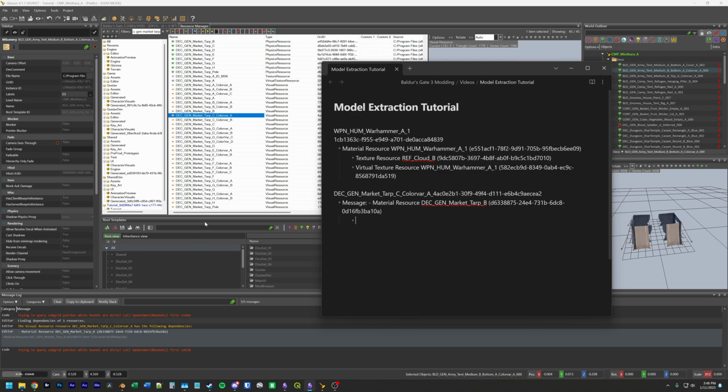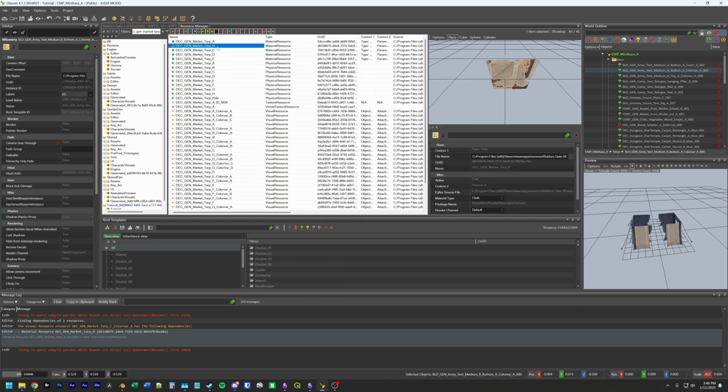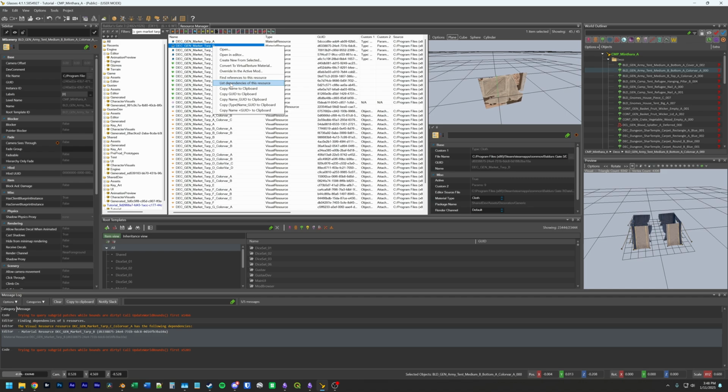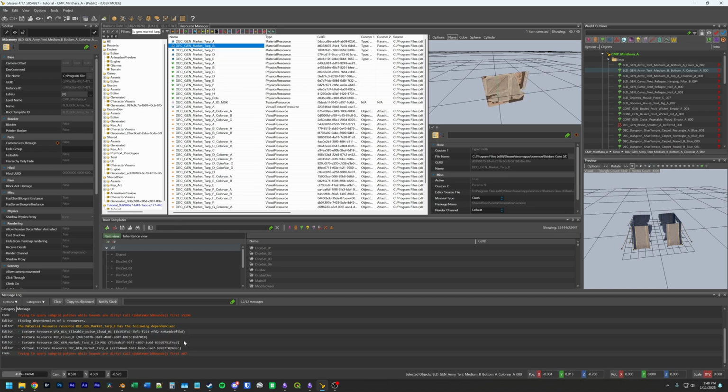and now we're going to find out what textures this material uses. It's already up here. We have DecGen Market Tarp B, which is indeed the correct one. We can see our little preview here, which has a little animation on it for the wind. And once again, we're going to come over List Dependencies, and we see that we have a bunch more resources here. So this tileable noise cloud, again, we're not going to need that. We have another ref cloud B, not going to need that again. We are going to need the texture resource here.